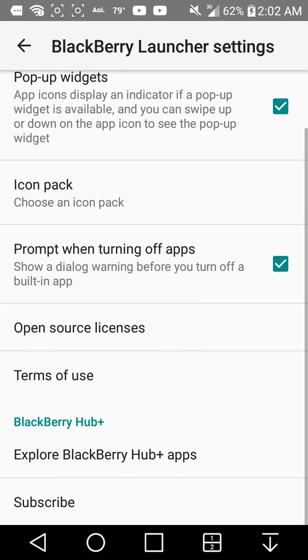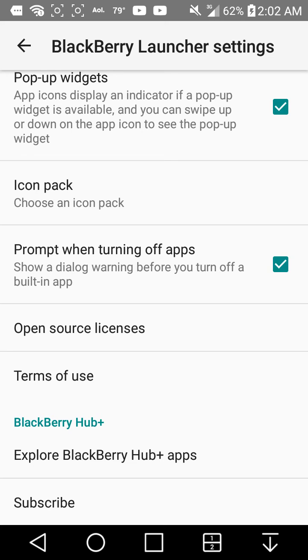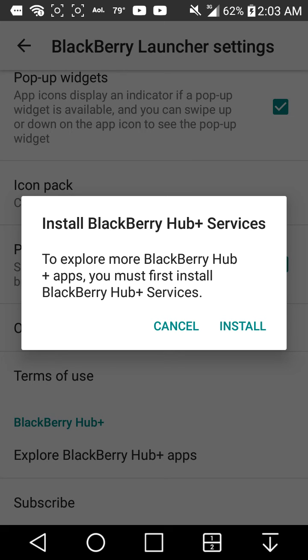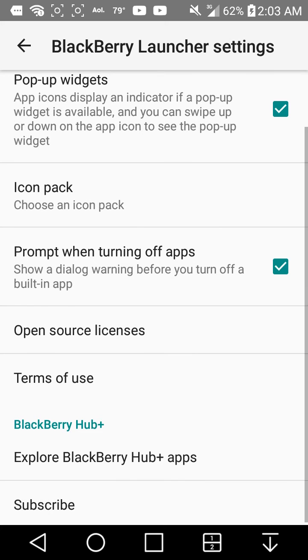Open source licenses, terms of use. BlackBerry Hub, you can subscribe to that or explore BlackBerry Hub Plus apps. So I think you have to install the BlackBerry Hub Plus apps so you can use the apps I mentioned. That's what I said, you're in the BlackBerry folder, so you do have to install that first, I believe. That's not installed, so I will not be installing that.